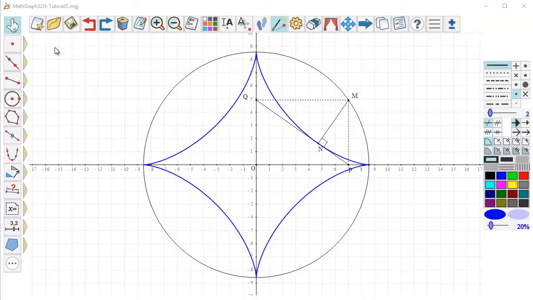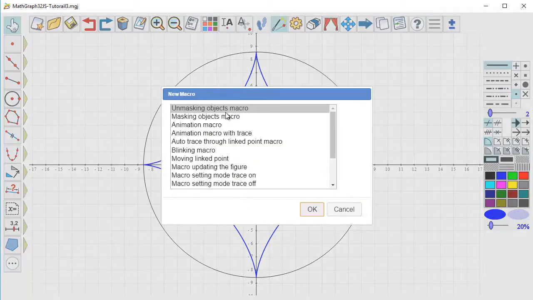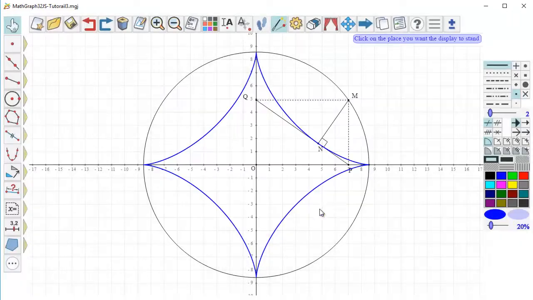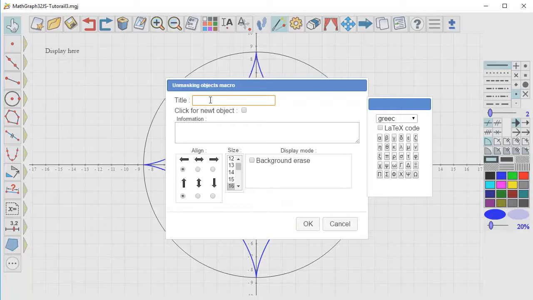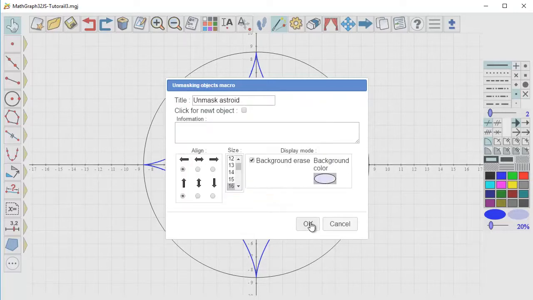Now I want to create 3 macros. I expand this toolbar and I click on this tool, Macros Creation. I want to create a macro unmasking objects. So I click on the top left corner of the figure. Title, unmask Astroid, background erase. I choose background color, this one, and I click.